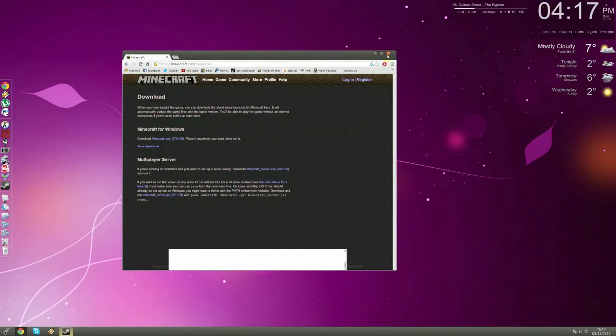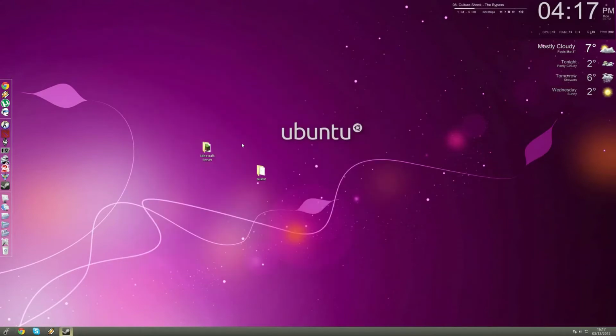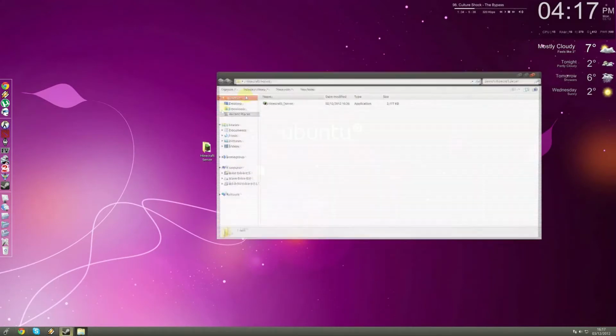Now you just want to copy that, and we're going to make a folder for your server. So just make a folder wherever you like, it doesn't matter, call it what you want. And we're just going to paste our .exe in here, as this exe, when we run it, is going to make a few files, so we want to keep it nice and organized in a folder.